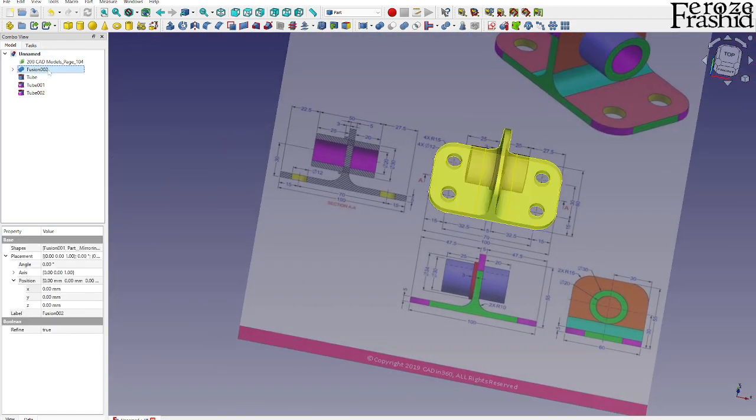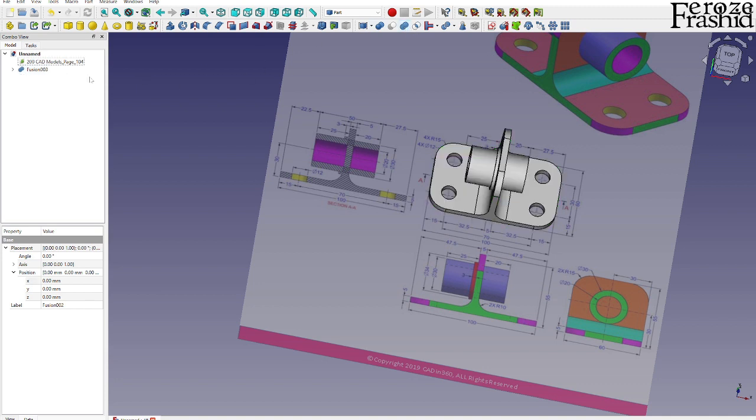All right, so we have one whole body and 3 tubes to fuse together, and that gives us the final object. Pretty cool.